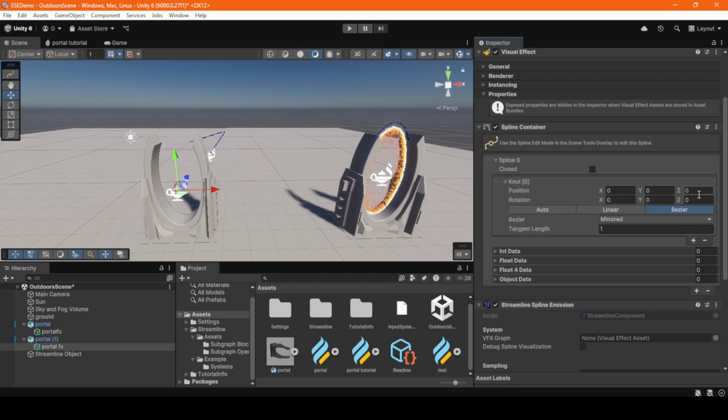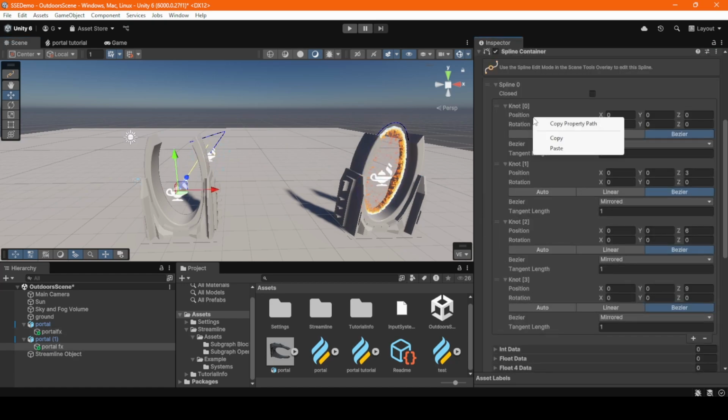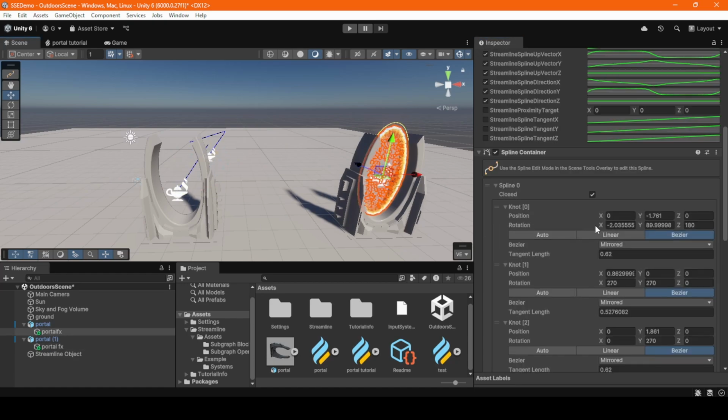So I will create a new spline. It'll have 4 knots. I'm just going to be copy pasting all of these values. You can go ahead and look at them yourself if you want, but I will cut ahead to when I am done building this, and I will show you what I looked for when I built it.